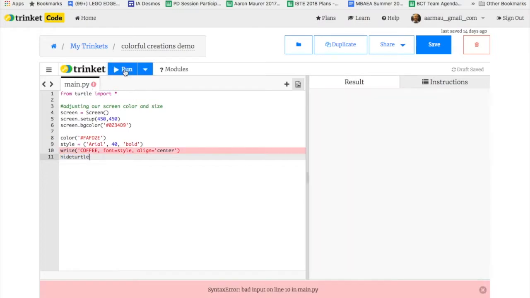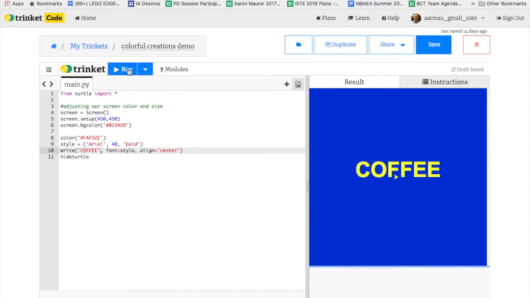So now when I run this, oh man, we got a glitch. What did we forget, guys? What did we forget? Let's see. Oh, we are missing a parentheses, or a quote, not a parentheses. Now when we run, there's our coffee. Woo woo. And my turtle didn't hide. He's right there. Why? Because I forgot my darn parentheses. Get out of there. There you go. Boom. That's what I'm talking about.